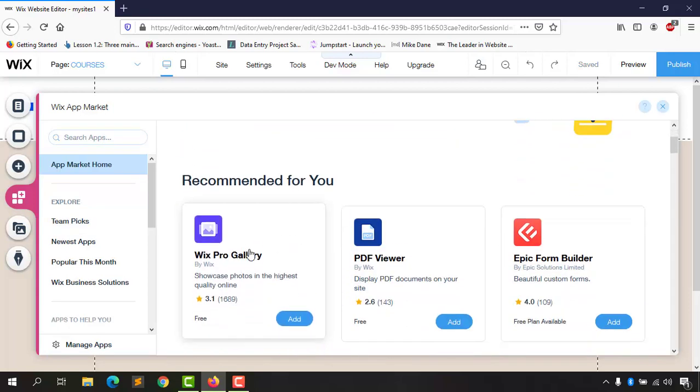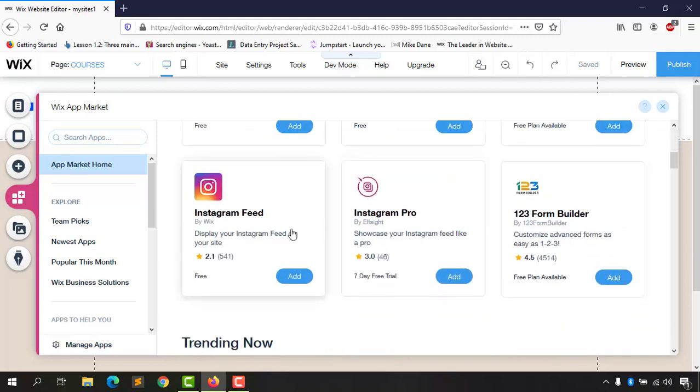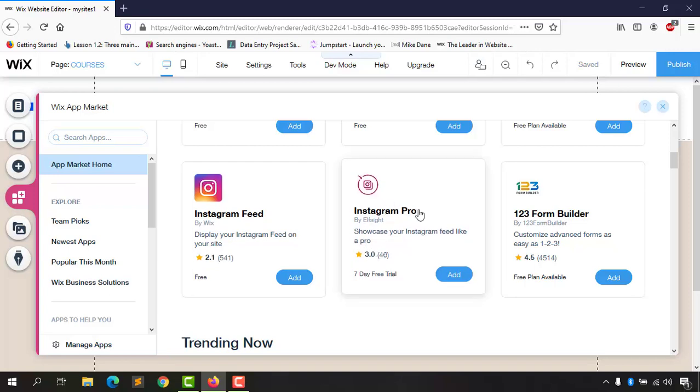As you can see, Wix Pro Gallery for image, and then we have got PDF viewer, and the mostly used things are Instagram feeds. So if you add this thing to your website, your Instagram posts are going to be available on your website directly. So that's a great thing. You can use this thing.